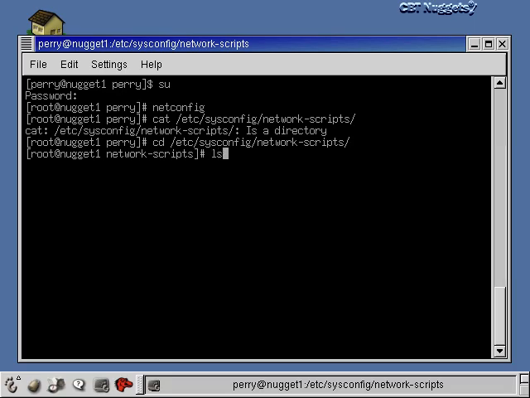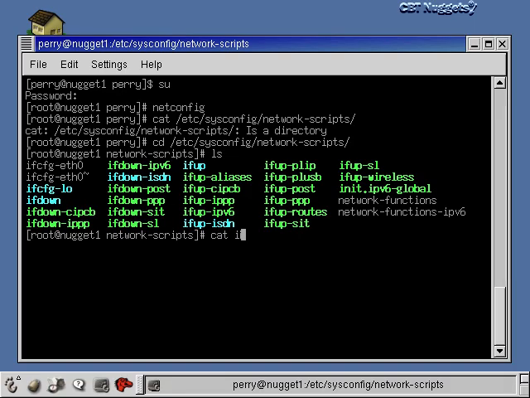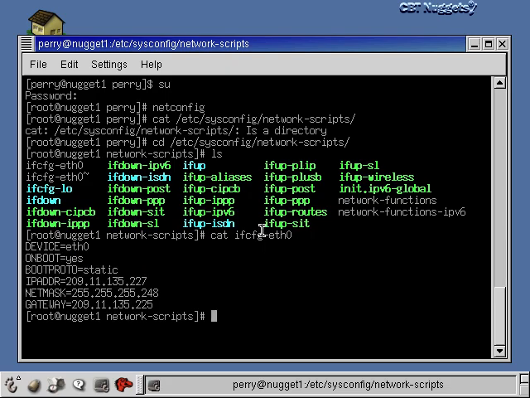Okay, so we go in there, and what I want to do is look at the ifcfg-eth0 file. This is the interface I just set up, the eth0 interface. That's always the first one that you set up. And you can see here that I've set it up. It's static. If I had chosen dynamic back there, this would say DHCP. And you can see there's a few fields here that I filled in from the netconfig utility.